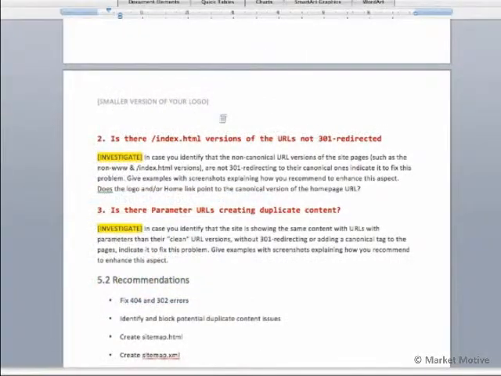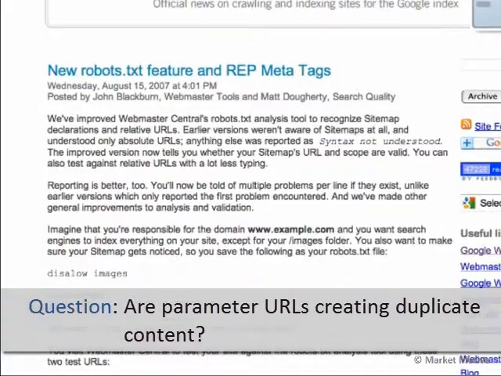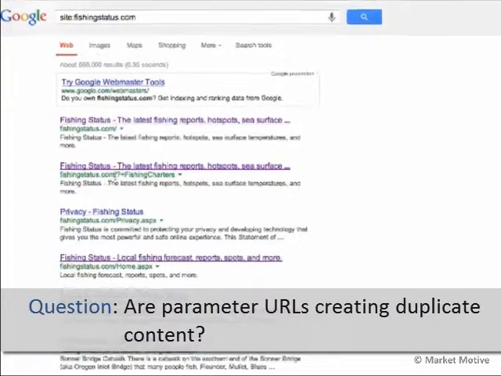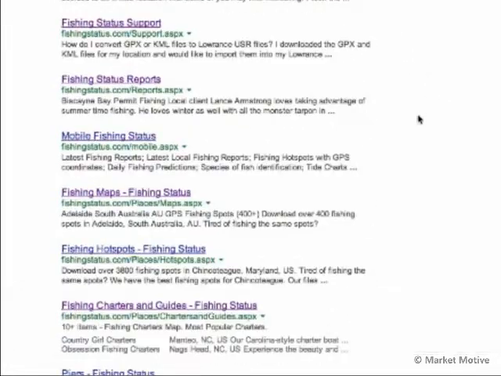The final area we're going to look at is, are there parameter URLs creating duplicate content within our URLs? Meaning, are there tracking URLs? Is there anything with a question mark after it? We're going to look for this with the site command or potentially with Screaming Frog. So you can see I did the site command here, and there is in fact a parameter URL. This URL is duplicate content. It's a duplicate version of the home page with some type of tracking URL on it.